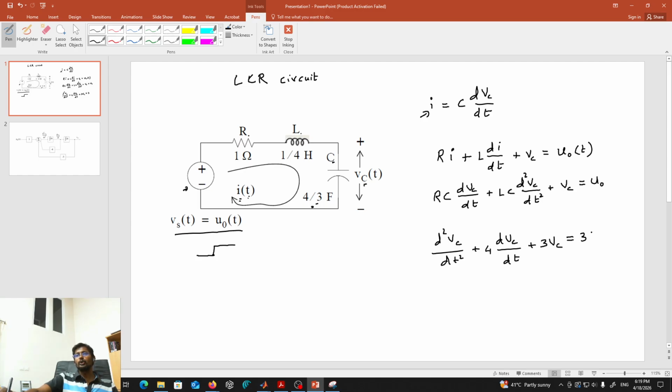3 U naught. But what's U naught? U naught is equal to 1 for t greater than 0, which means the right side is equal to 3 for t greater than 0. So that's the differential equation. This is the differential equation we have.